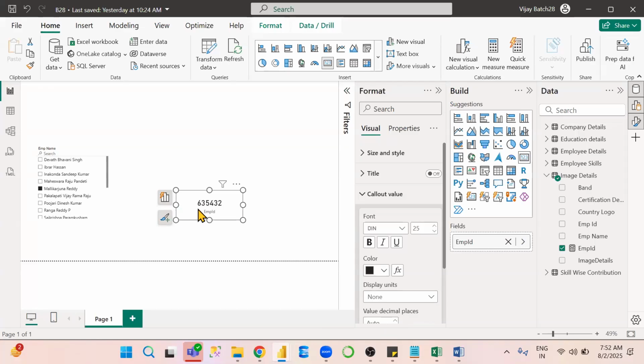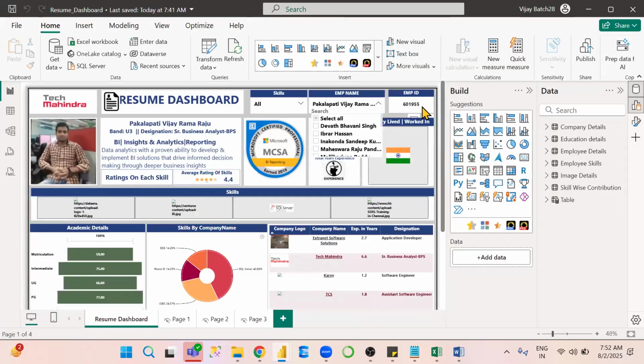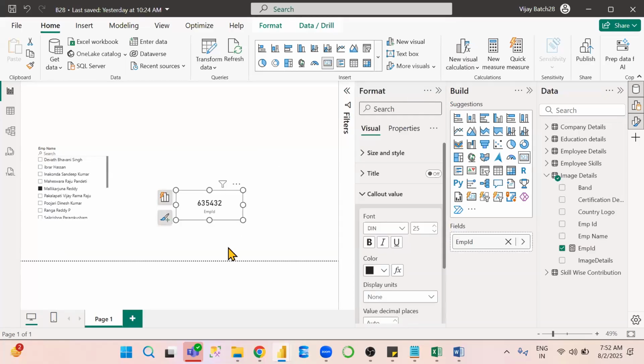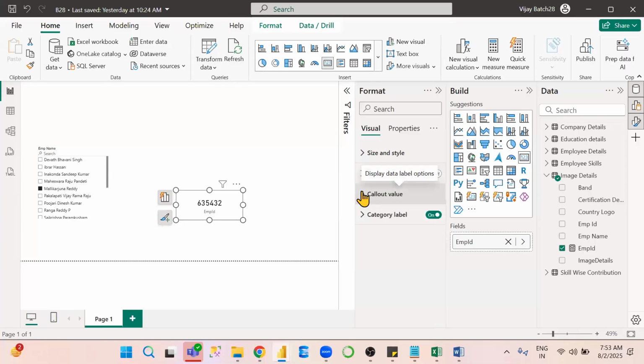This employee ID I'm placing in a card visual here. Vijay, how do you design the same card visual like this? What do I need to do? Okay, format. Very good. What do you have to do? No. See here, below the value, I need to remove the name. What is the option?